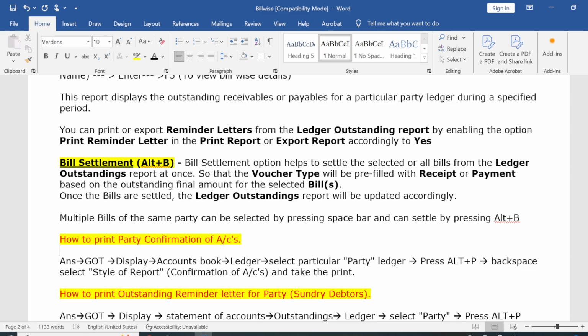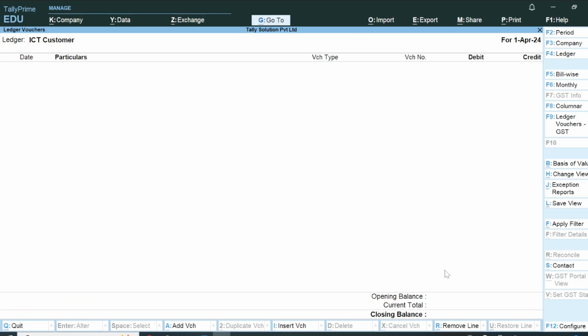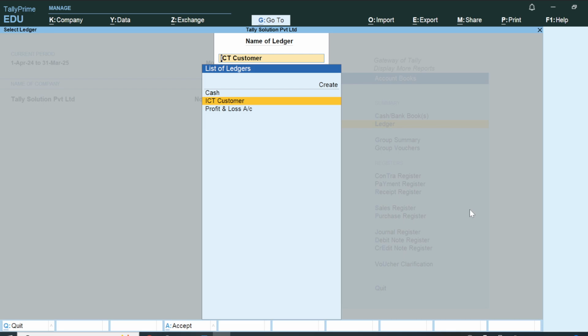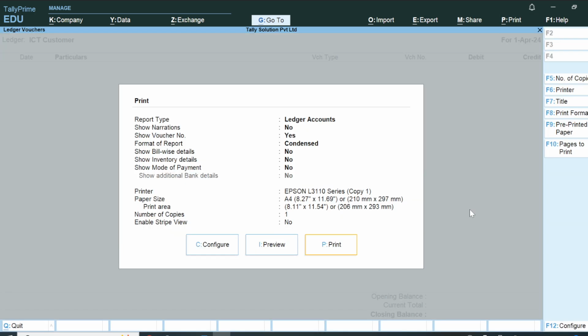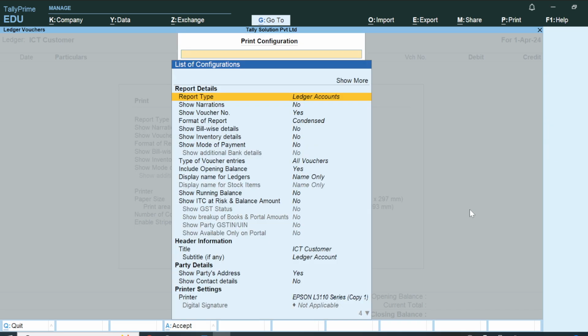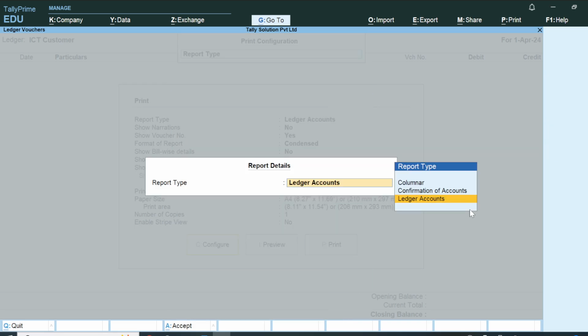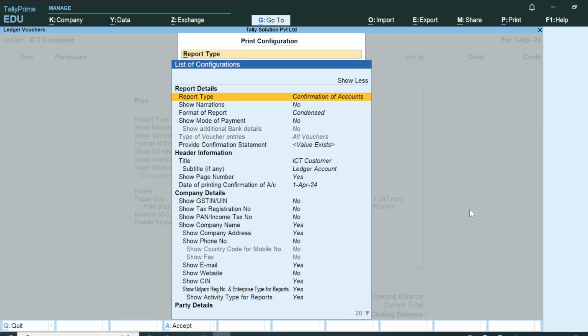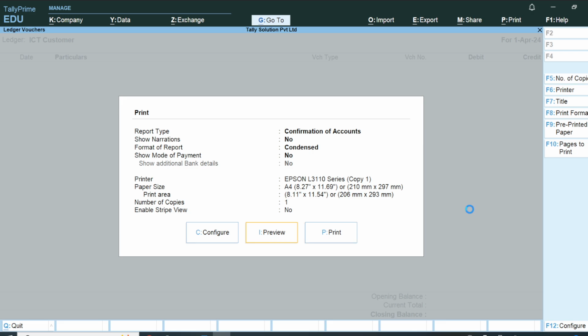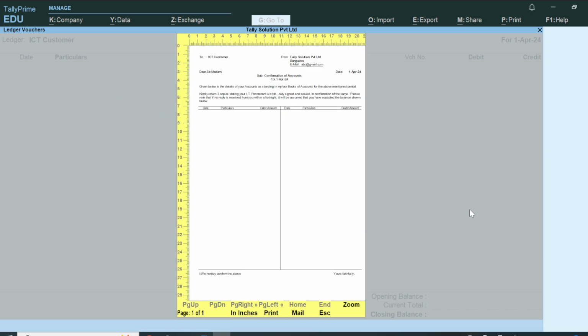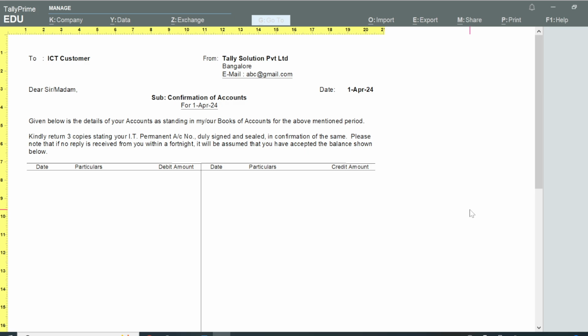How to print the party confirmation? To print, display accounts books ledger, select the particular ledger, Alt P, backspace. I already opened Alt P, backspace, type of account. Here you can take the confirmation of account. We have not passed the entry, so you will not be able to see it. Okay, so this is the confirmation of that particular ledger.